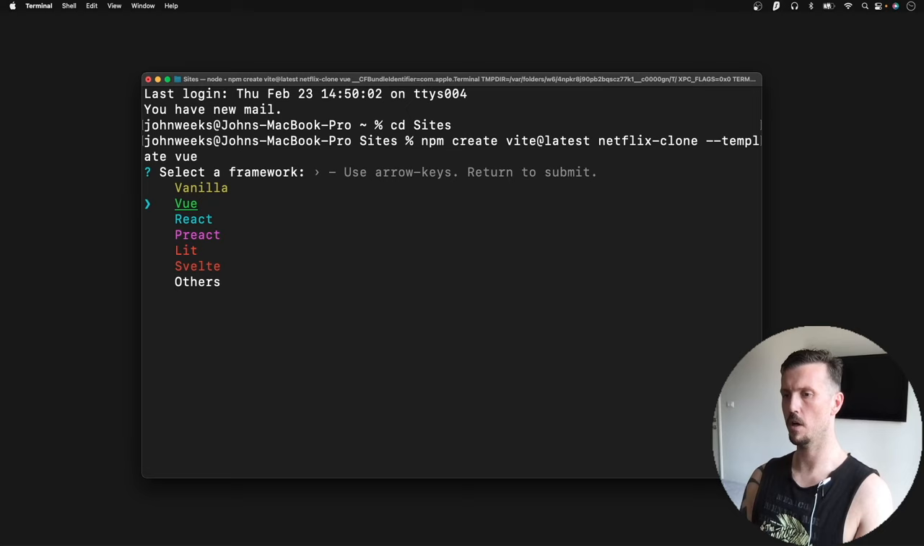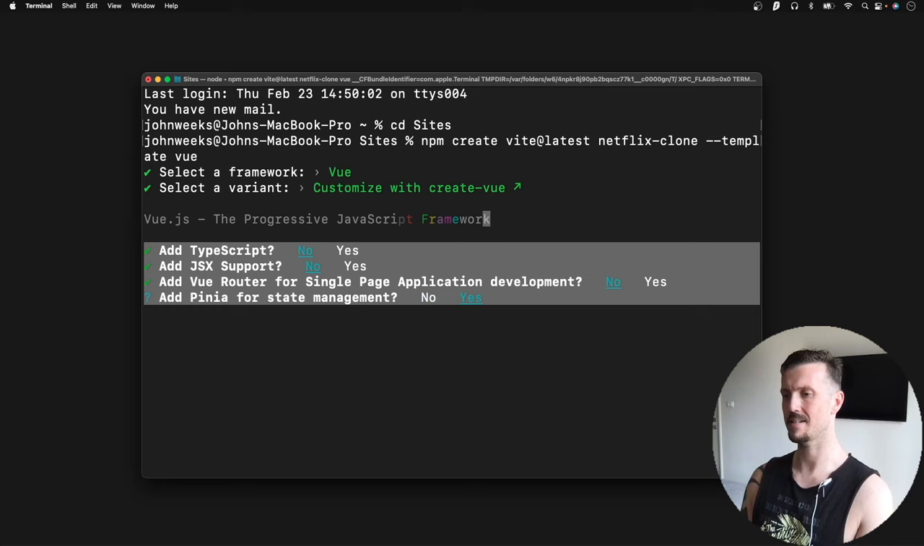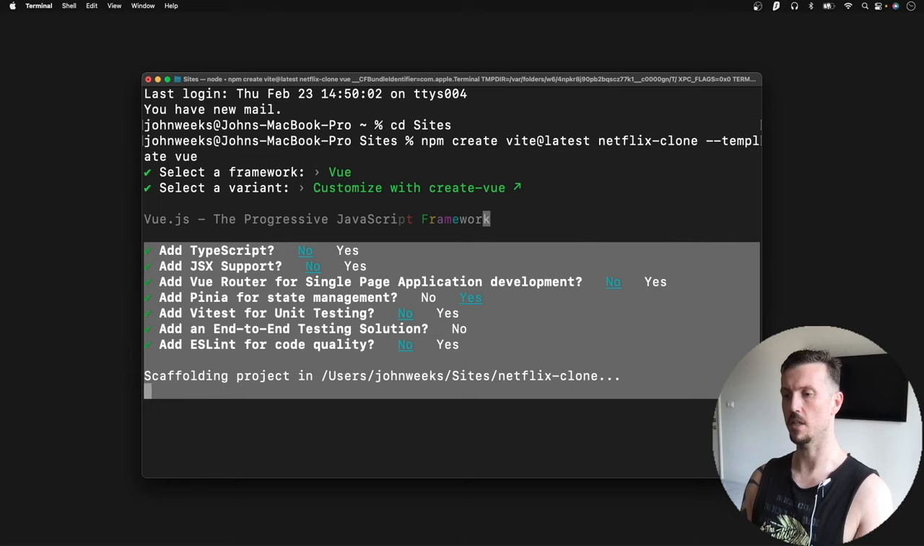Okay, select the framework, Vue. Select the variant, we'll do customize with create Vue. And TypeScript, no. JSX, no. Vue router, we don't need it in this, no. Pinia, yes. Unit testing, no. End-to-end testing, no. And ESLint for code quality, no. Okay, let's CD into that file.